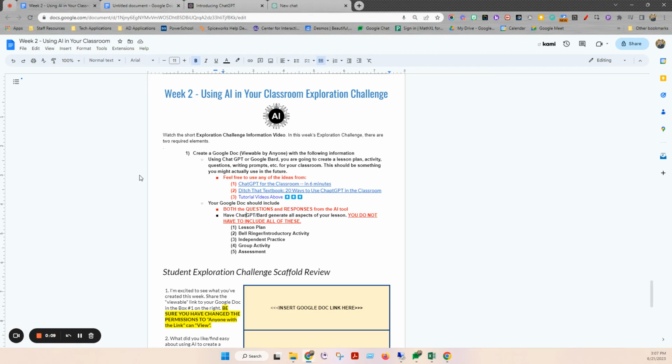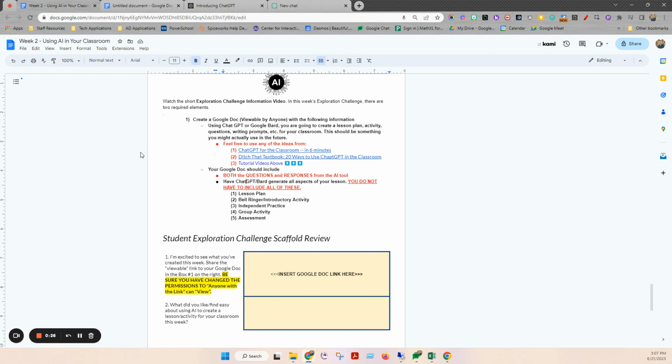So this week we are going to, very similar to last week, create a Google Doc with information generated by the AI tool, whether that's ChatGPT or Google Bard, this time specifically designed for the integration of that tool in your classroom. So your goal this week is to create a lesson plan, an activity, questions, writing prompt, partner activity, whatever it is that you think you could use in your classroom in the future.